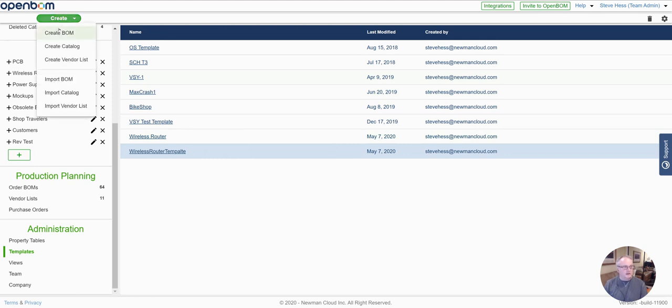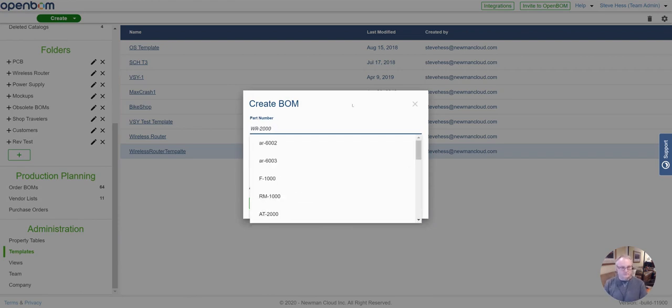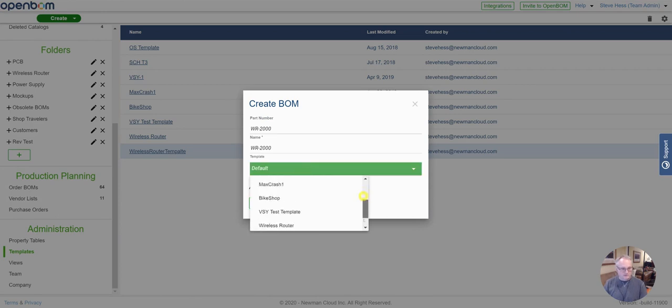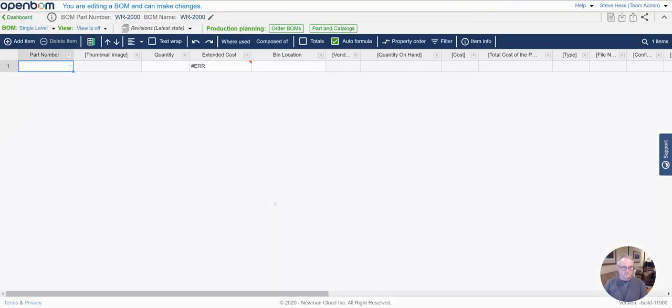Okay, so let's go ahead and create a new BOM, and this is going to be our wireless router 2000, and I'm going to say to use the wireless router template. I don't need to specify a catalog or anything else. The template has all the information. Well, let's create this bill of material.